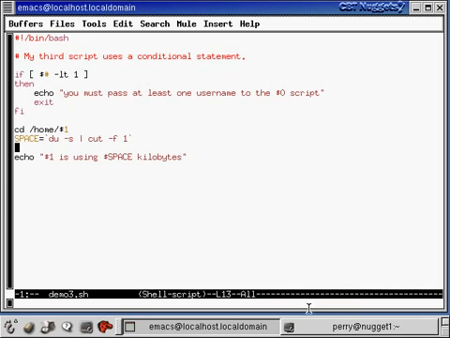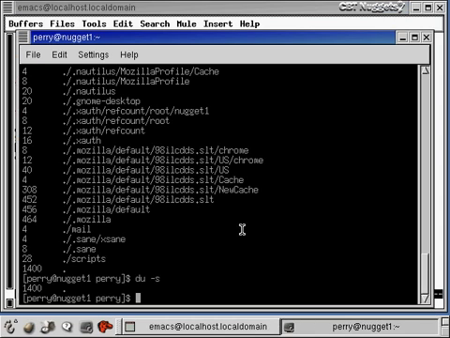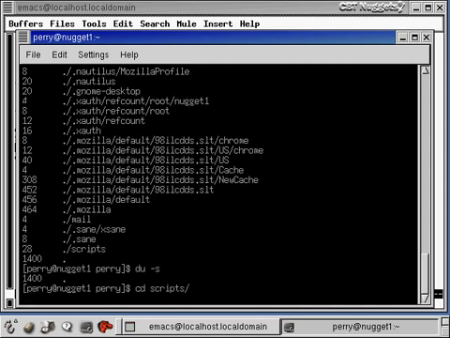Okay, so let's use this script. And then, like I said, we'll refine it so that we can do it for a whole bunch of users. Let's see if we can use it. I'll go down into the scripts directory again, and now I'll say ./demo3, and then I'll say perry.